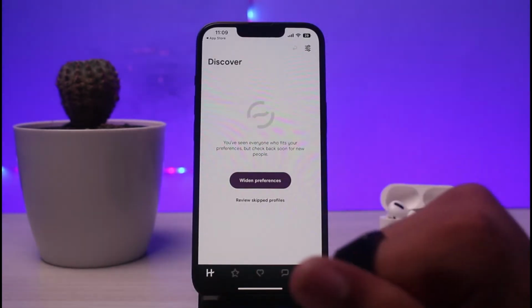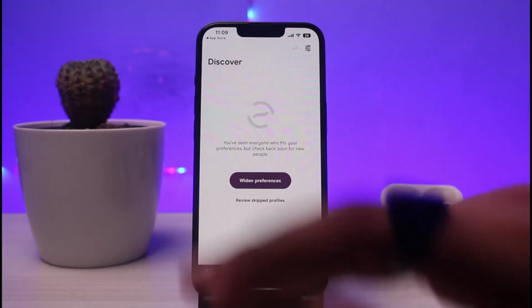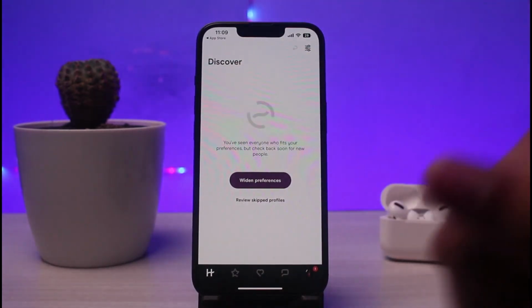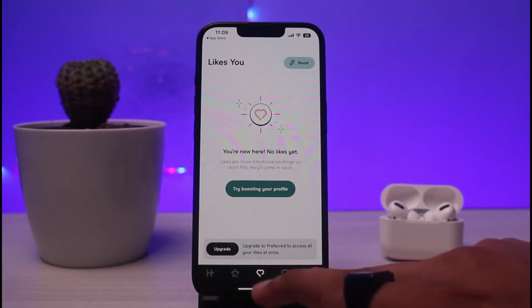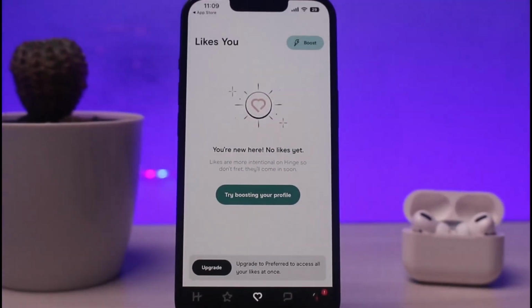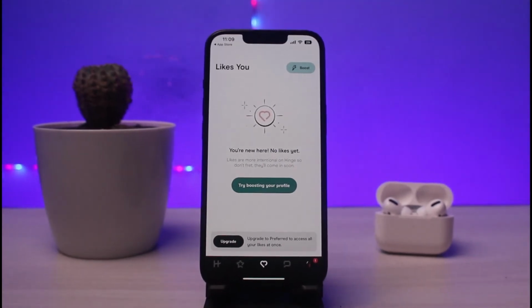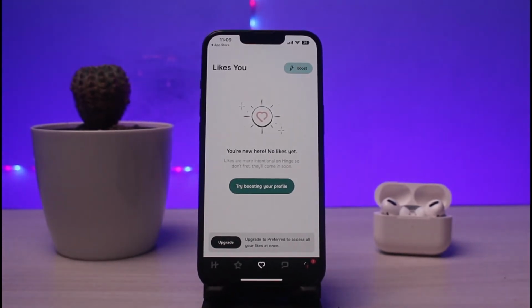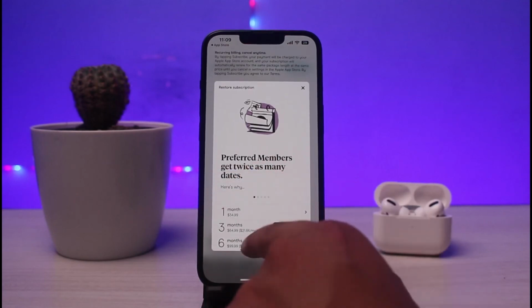Now this is the discovery page, where you'll see a number of people who match your preference, and you will be able to swipe right on them. Now to see who likes you on Hinge, you need to click on the love-like icon, which is at the center, and this is the page of likes you. To find out about them, you need to notice their background or swipe according to the background. Or to find out more about it, you need to simply upgrade the plan and click on the option of upgrade. Now it will help you.